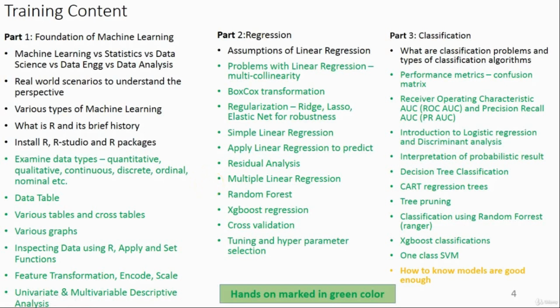Welcome back. Now let us see what content we have and what we'll be learning. In the very first part, we'll be learning more about the foundation. We'll try to learn the concepts of what is machine learning, what is statistics, what is data science, what is data engineering, and what is data analysis.